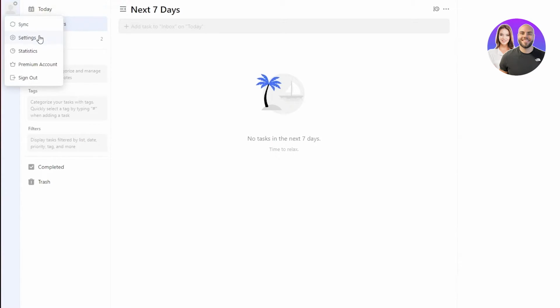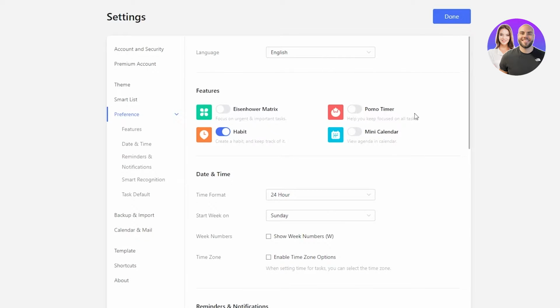First of all, let's go to the settings, because here I need to show you the different features TickTick has. So if we go to preference, we can see in the features, we have Eisenhower Matrix, which focuses on urgent and important tasks first. We have Pomo timer, which helps you keep focused on all tasks. We have a habit feature. This is a helpful one because it creates a habit and keeps track of it. So if you want to start a habit, but you don't have any app or program to help you go along with it, then you could just turn habit on, put in your habit, and then you can follow your routine as it works. And then there's obviously the mini calendar, which views your agendas and tasks in a calendar.